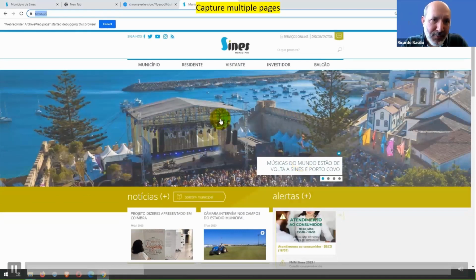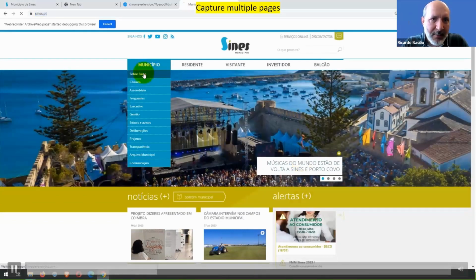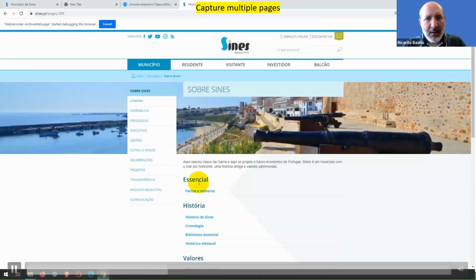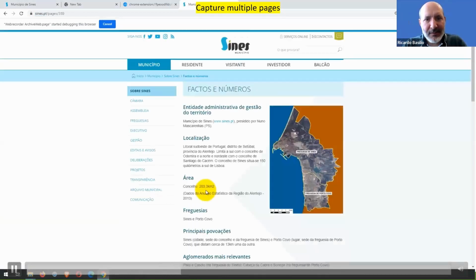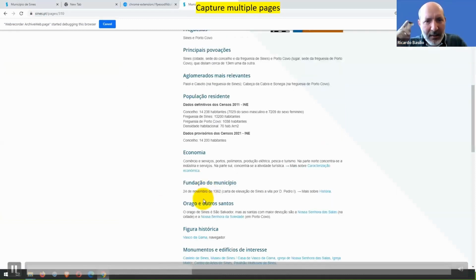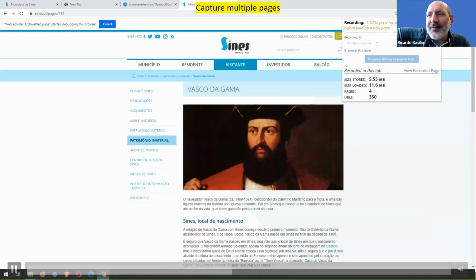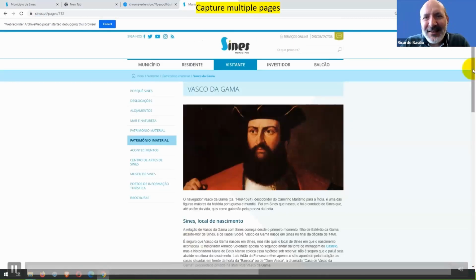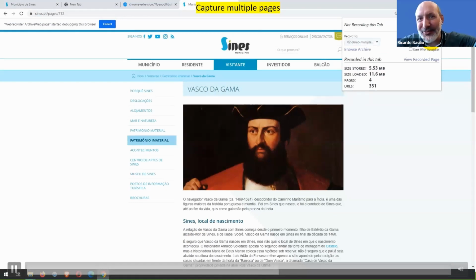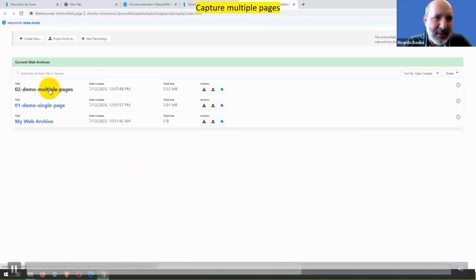I will choose this in Portuguese, know more about Finnish, and then facts, numbers, and personalities and people, and then a very important person in the history, Vasco da Gama. It was the first one to go to India by the Cape of Africa. He was born there at Sines. This is very interesting to link to the community. When you choose the examples, you should choose something that links to the community.